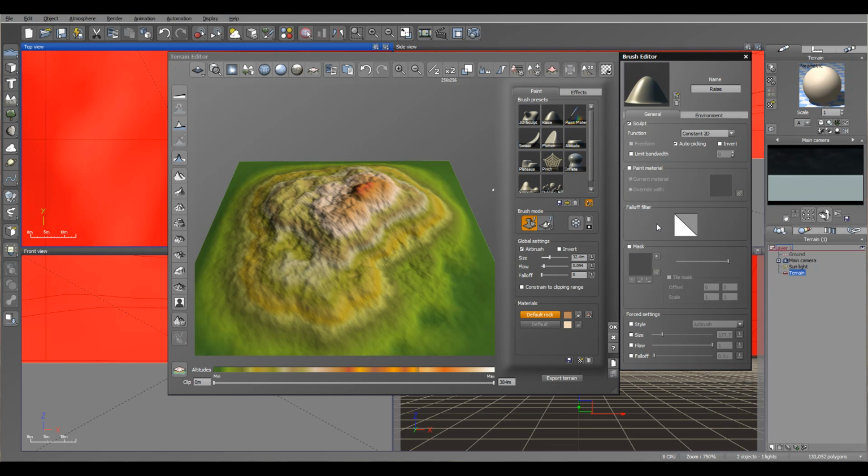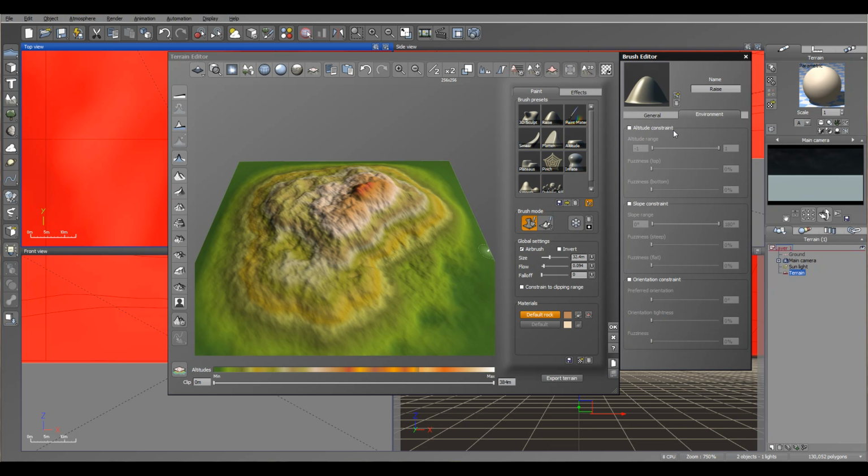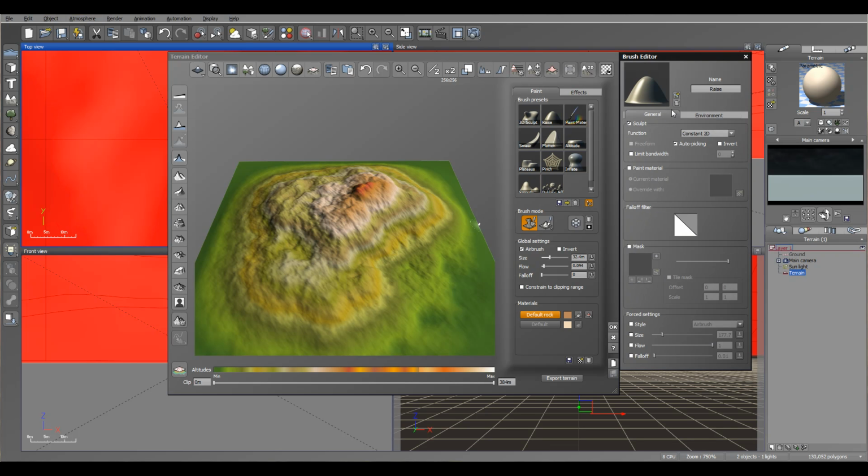We can work with the fallout filter if you want a smoother edge on your brush, apply a specific mask, and force settings for the style, size, flow and fallout. In the environment tab, you can restrain this brush to a specific altitude for your terrain, slope, and additional orientation constraints. So this is just overall environment driven. You can also go in and upload or delete the current brush to help you work with this.